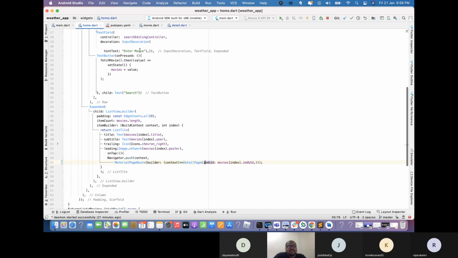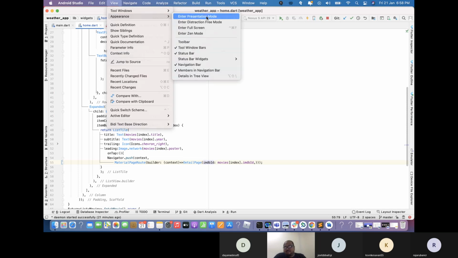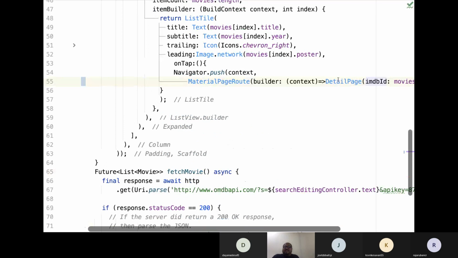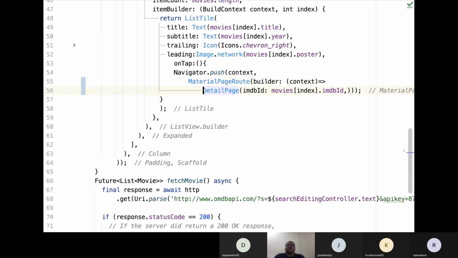So just now I declared that saya mahu menerima. By adding it inside the constructor, you are declaring that I want to receive an IMDb ID. Now I am sending the IMDb ID. So what you see here is you are sending the IMDb ID.